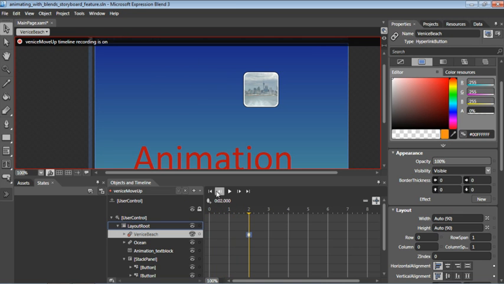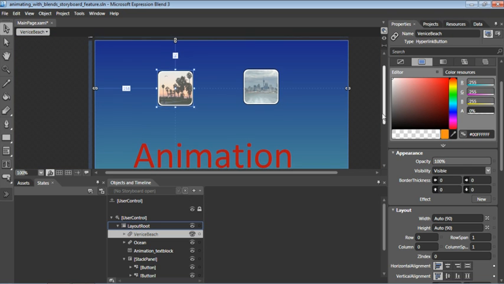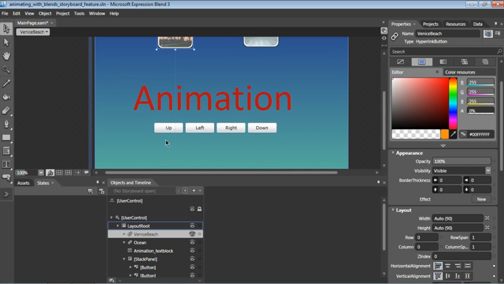Now, in order to close a storyboard, we can click the Close Storyboard icon. Let's scroll down a bit here, and we can see that there are 4 buttons: up, left, right, and down. Now, I've already set up these 4 buttons so that they trigger each storyboard. So the up will trigger the Venice Up, left, right, and so forth. So let's take a look at this in our application by choosing Project, Run Project.